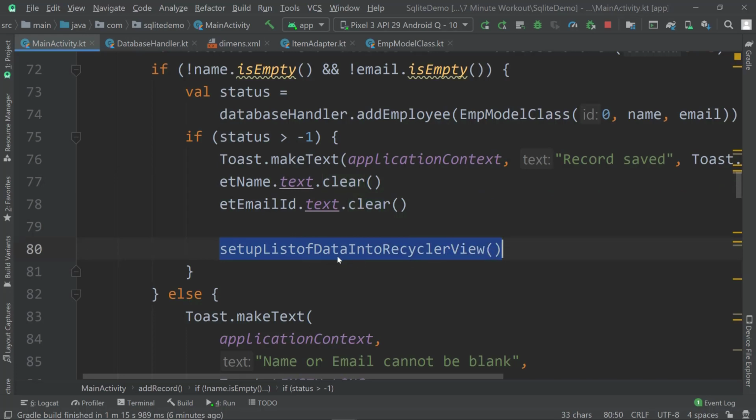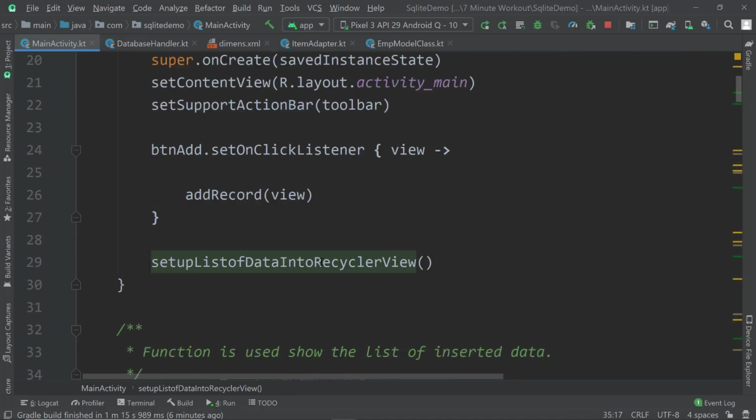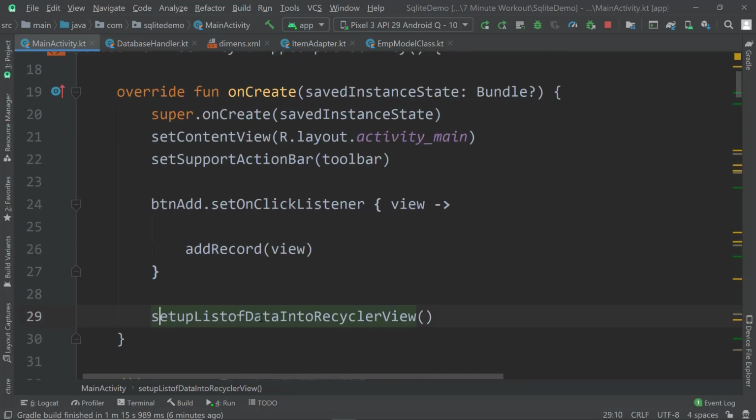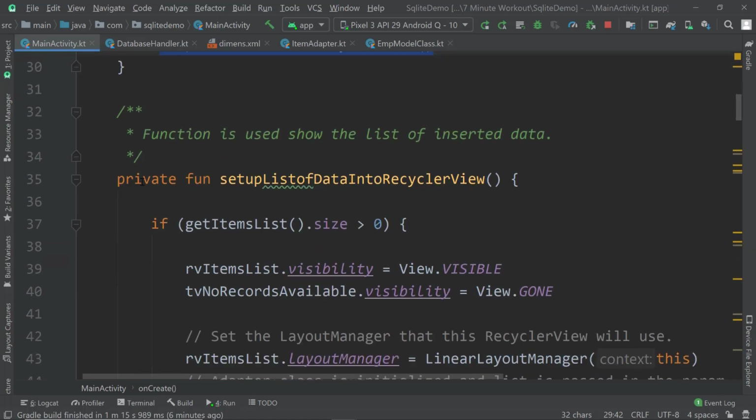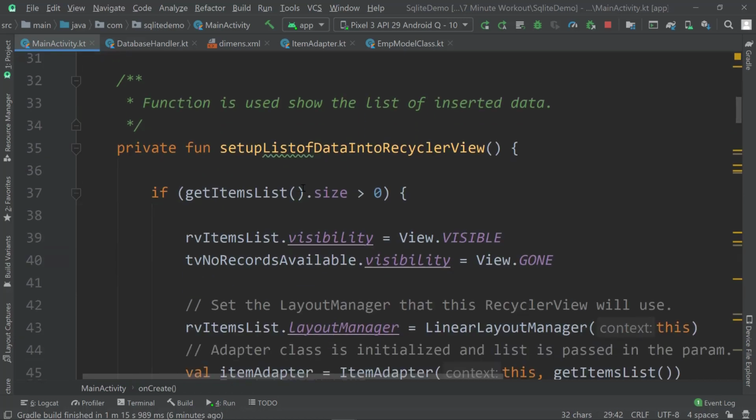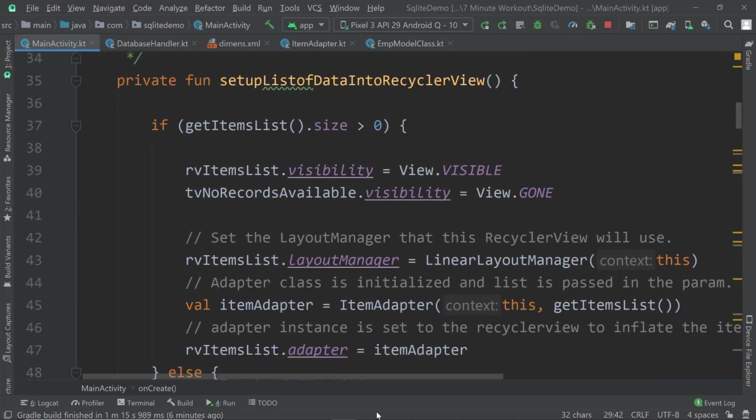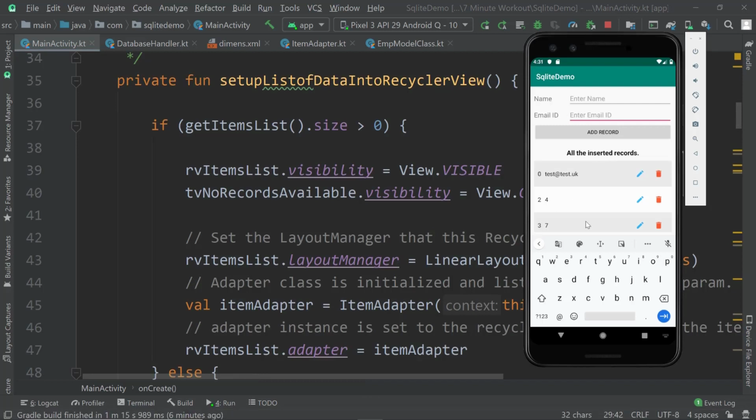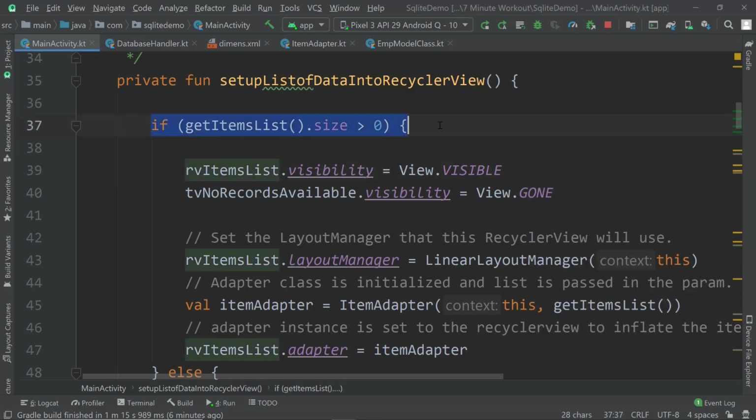All right, and then we can see this setup list of data into recycler view again. So what is this method? Because we're using it twice, right? We used it already here in the onCreate method, and we do it once again once we stored something, so once we added a new entry. Now let's look at this function because it's used to show the list of inserted data. So it's pretty much updating the list that we see here at the bottom, this list of all the entries that we have in our database. So we check, is there an entry in the database or not?